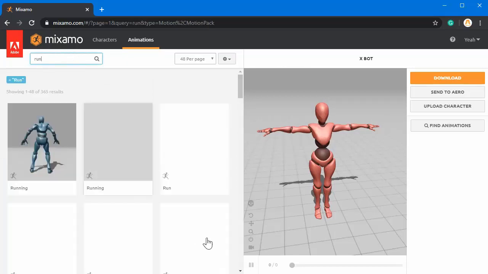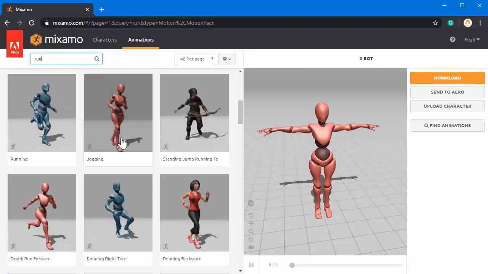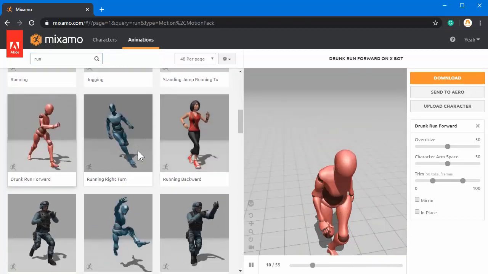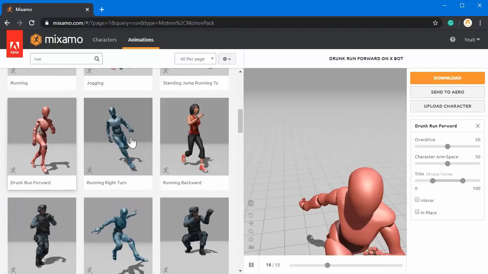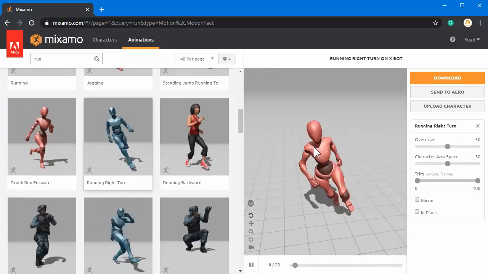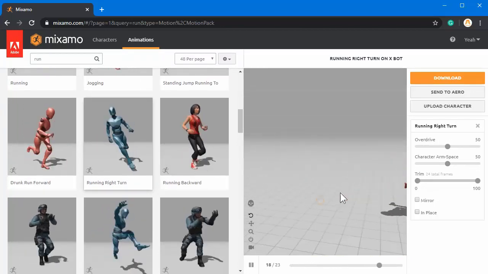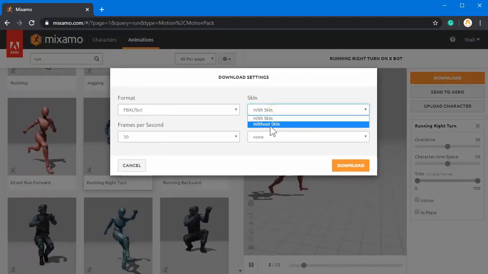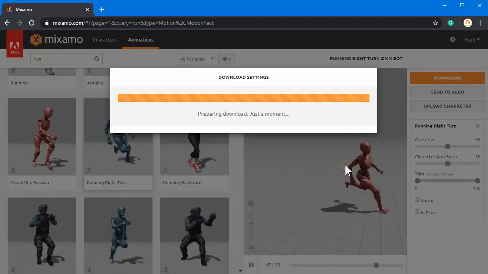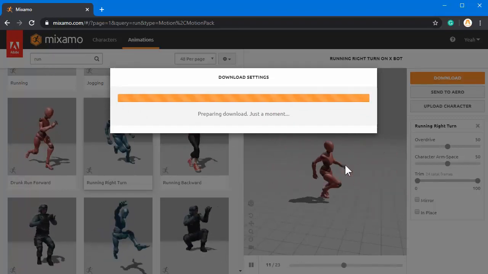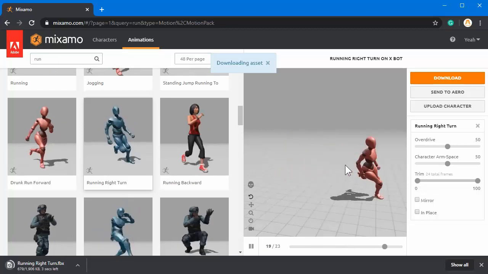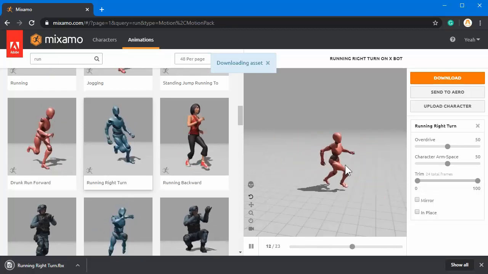Okay, let's select this one, or this one, running right turn. And let's click download and download the FBX with or without skin, both fine. Let's download it. And if you exported the assets with skin, you can display the characters in the 3D viewport.